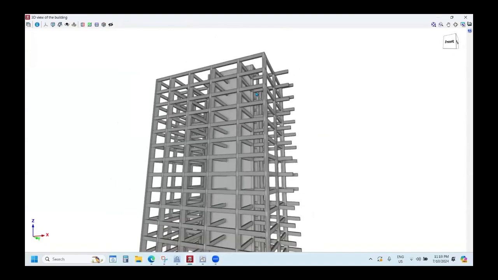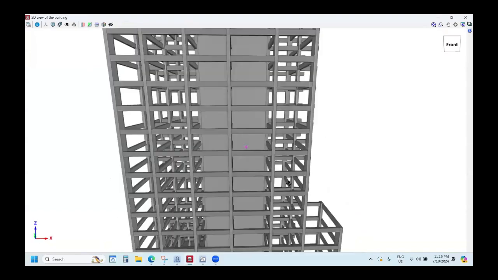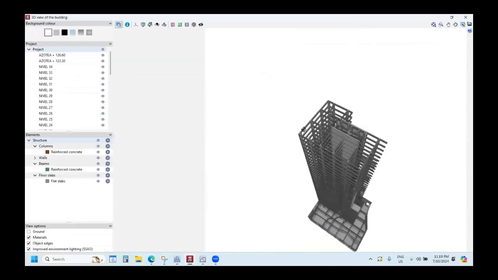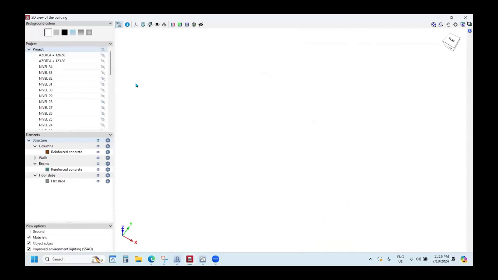You see how simply you can just focus on the structural elements. So here you have the beams, you have the columns, you have the walls. And right now I'm in the render view of CYPECAD. Okay, so this is another area that I could talk about for maybe 30 minutes, but I don't have enough time.